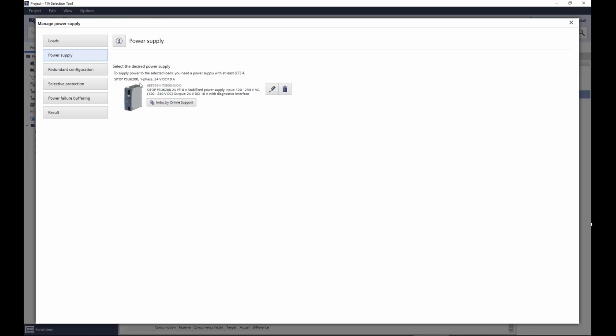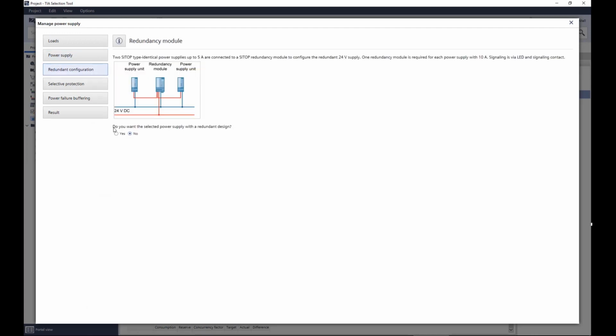In the following, a redundancy module and an electronic fuse module should be added to the 24-volt supply to ensure the availability of the DC power supply in the event of a fault. To select the appropriate RED1200 redundancy module, select Redundant Configuration on the left side of the wizard. After answering the question about the redundant structure, the redundancy module is displayed here.